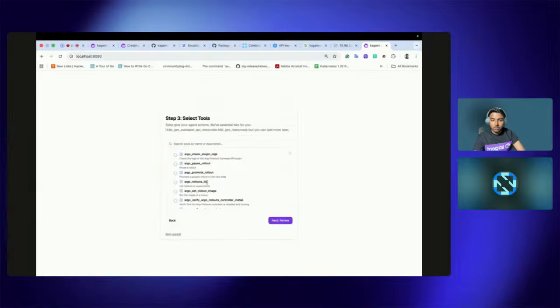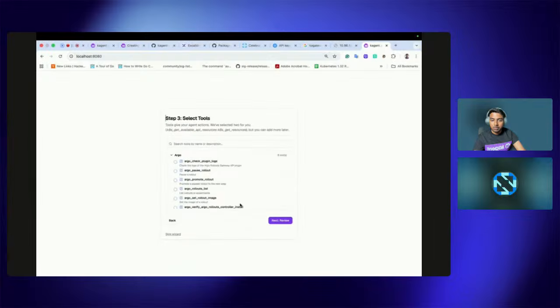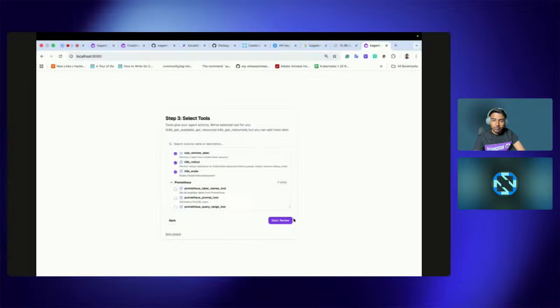Next, select the tools. So what does it say? It says that the agent can interact with the Kubernetes API to get information over the cluster. So let's select. Two might be already selected too, but we can select a few others as well. The resources, KDS label resource, KDS patch resource, remove label. Okay, all of this.